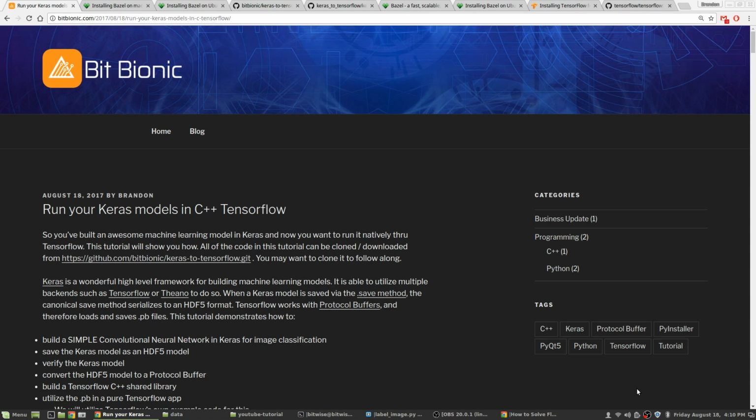Afterwards, we will build a TensorFlow C++ shared library, and we'll link all that together, and you'll be running your Keras trained model natively inside of a native C++ application. This is going to be a bit of a long tutorial, but if you're interested in this, then stick with it and we'll knock it out.